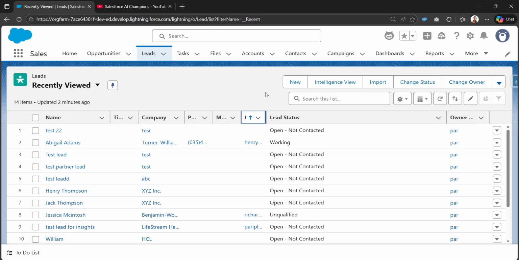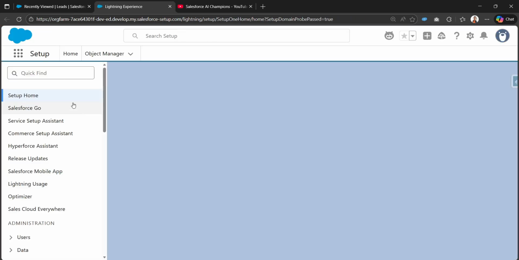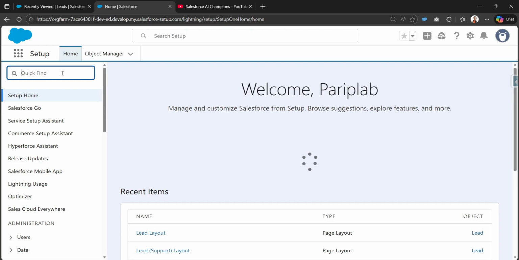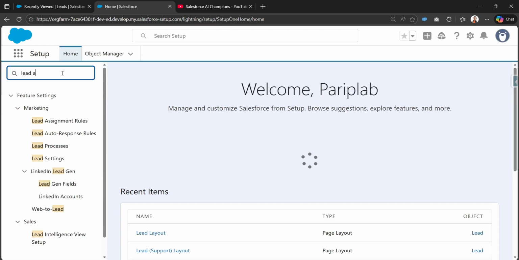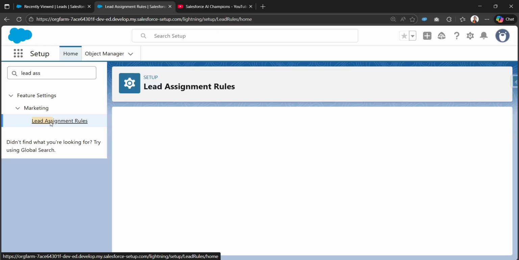Salesforce lead assignment rules are automated instructions that route new leads to the right user or queues based on the criteria you define. First of all, we can access the lead assignment rules by clicking on the setup gear icon, going to Setup, and from the Quick Find searching for lead assignment rules. Under Feature Settings we can find these lead assignment rules.